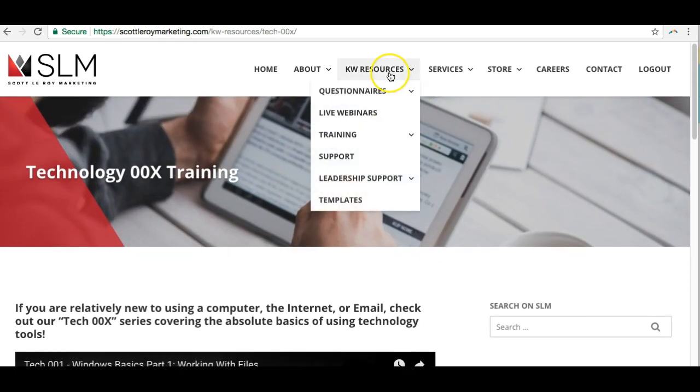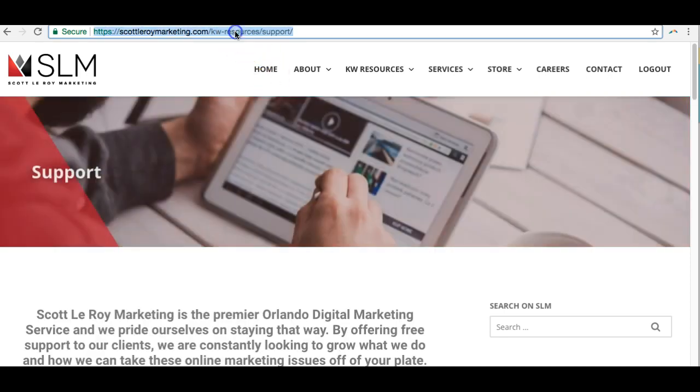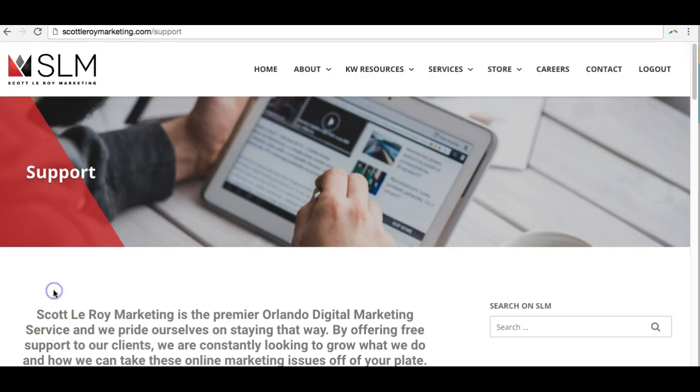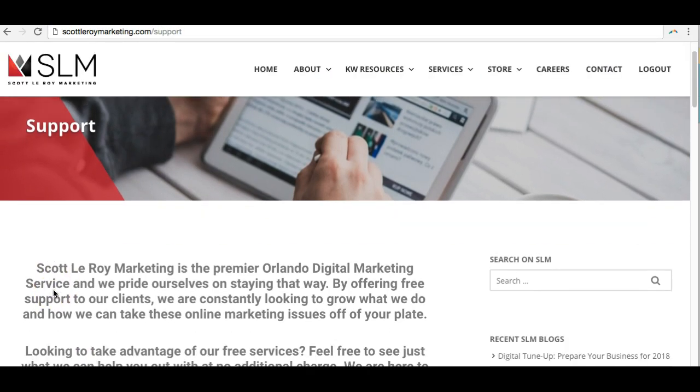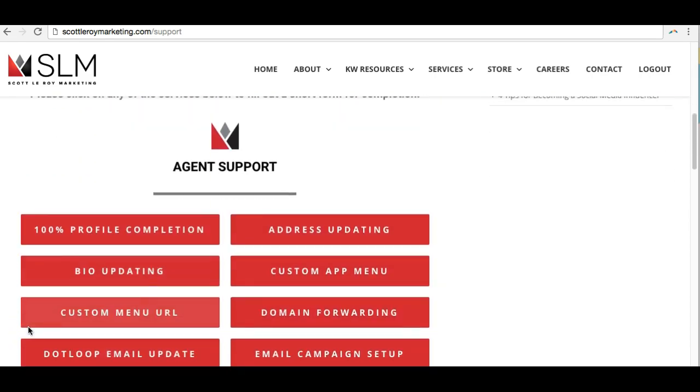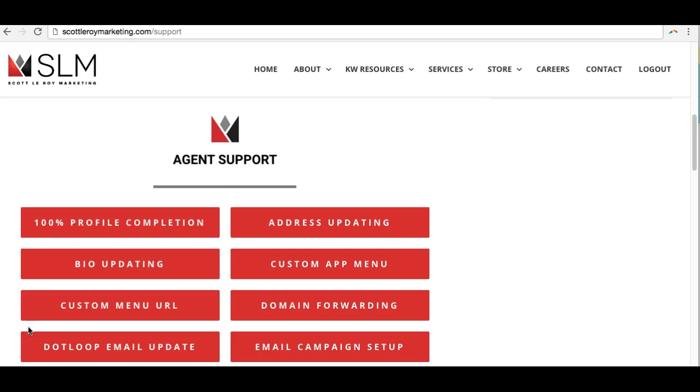All right, going back up to KW resources, we can move right along to this awesome page, our support page. ScottLeroyMarketing.com/support will bring you here as well. This is my favorite page on the site for you agents. It's basically a giant list of all the free support items that we offer. So everything on here is covered by the cost that your office pays to us.